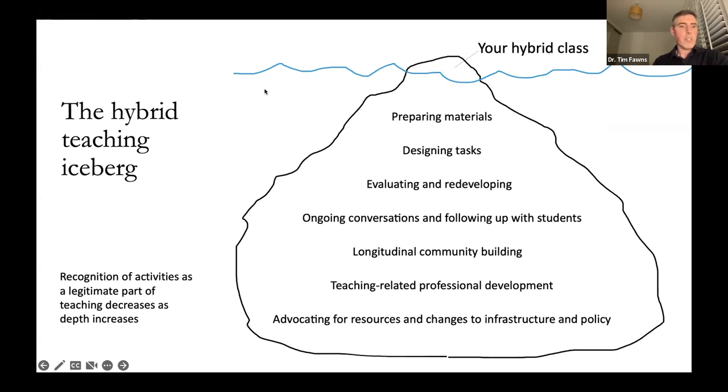And I say that recognition of those activities as a legitimate part of teaching often decreases the further down you get. So maybe people will recognize that preparing materials is an important aspect of teaching, and they might see designing tasks, but then maybe they start to forget that evaluating, developing, or having conversations and longitudinal community building are important. And all the way down to advocating for resources and changes to infrastructure and policy, which are legitimate educational activities to try and improve that class and other classes. And again, if we aren't supported to engage in those kinds of activities, we'll be limited in the extent to which we can make the kind of improvements that I've been talking about.